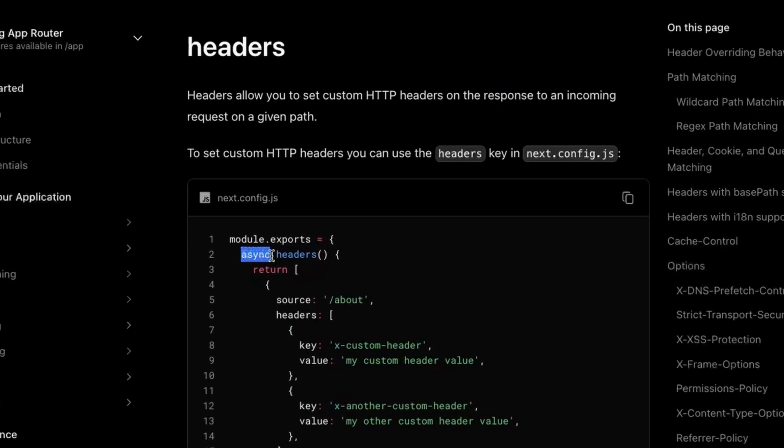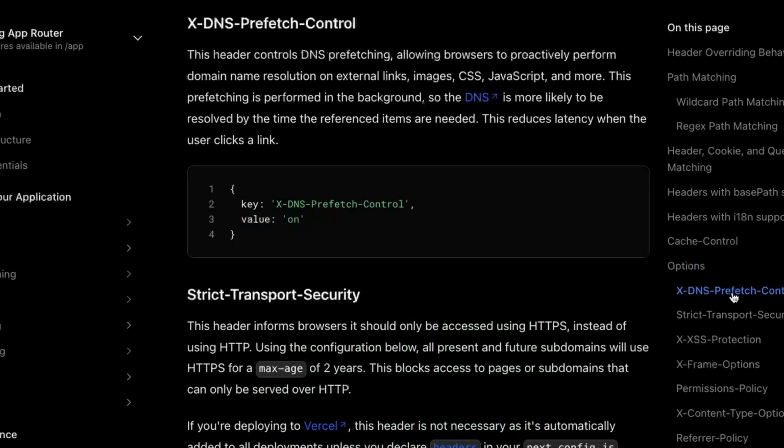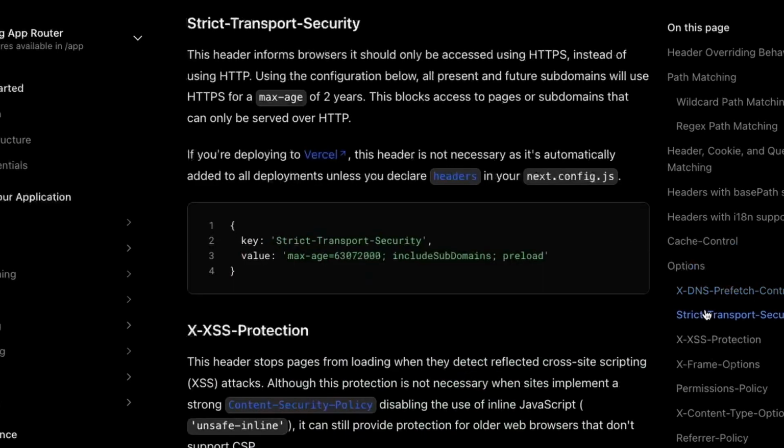You define an async function called headers. Inside that you have to return an array of objects, and the object will contain source as the path, and then headers for that, and you can have key value pairs in the headers. And these header options can be like these: you can add the x-dns-prefetch-control option, or you can add the strict transport security options.